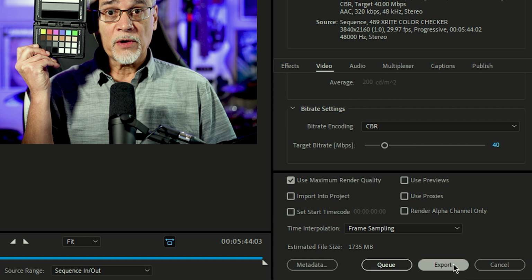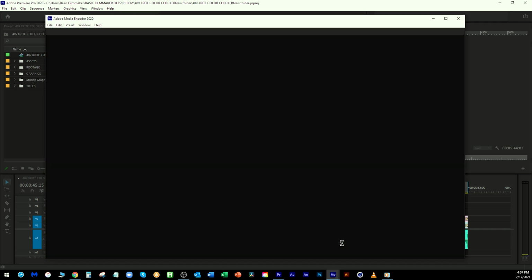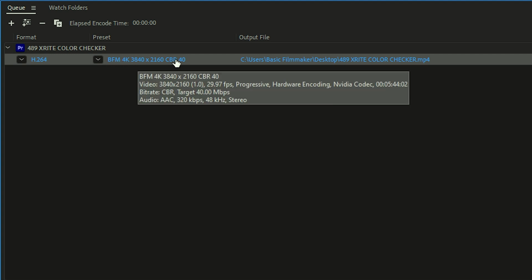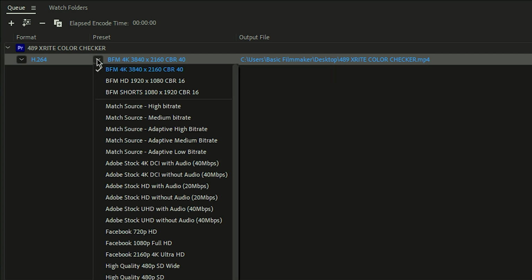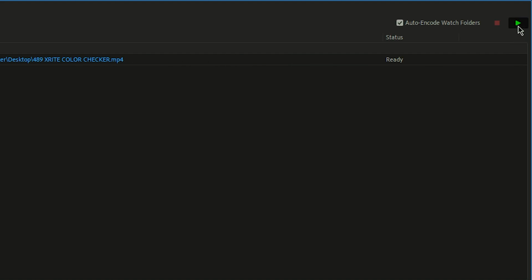You can either click export and it's going to export tying up Premiere Pro while it does it, or you can pick queue. I use queue. It exports the data that I'm trying to render out to Media Encoder. There's the project. You'll see it's H.264. You'll see it's the BFM 4K. You can change it in here too. You can click this down and pick all this stuff in Media Encoder. And I always render it to the desktop just for whatever. And when I'm ready, I click this go button and it renders the video out.